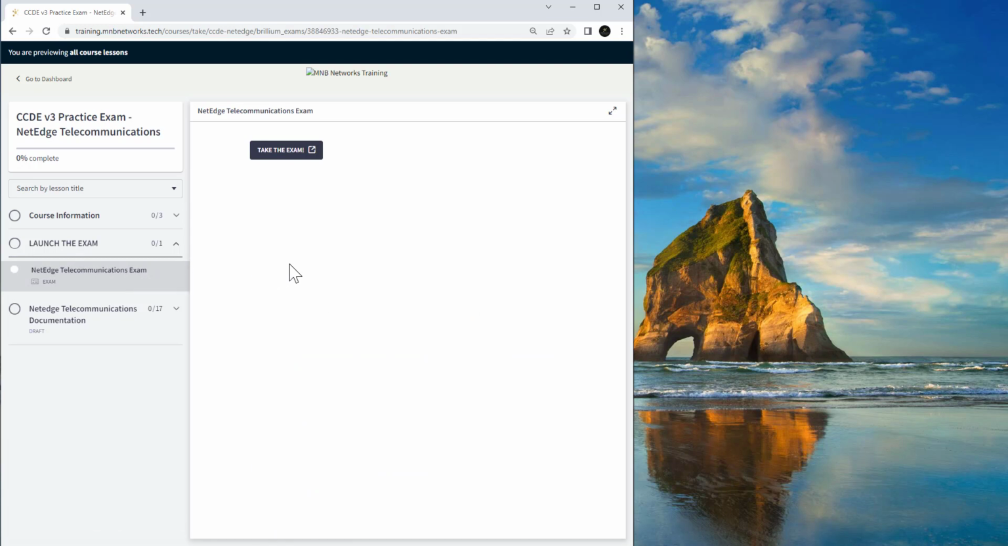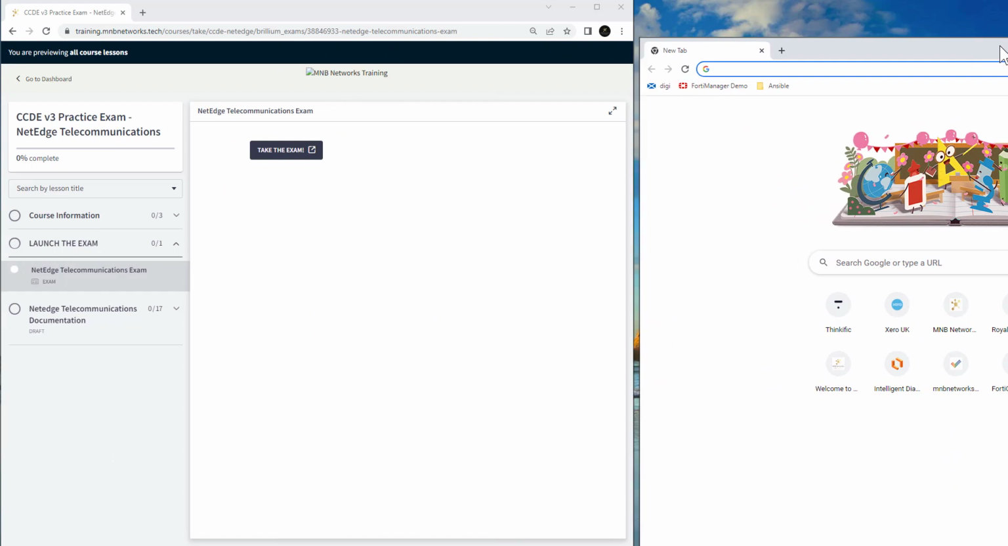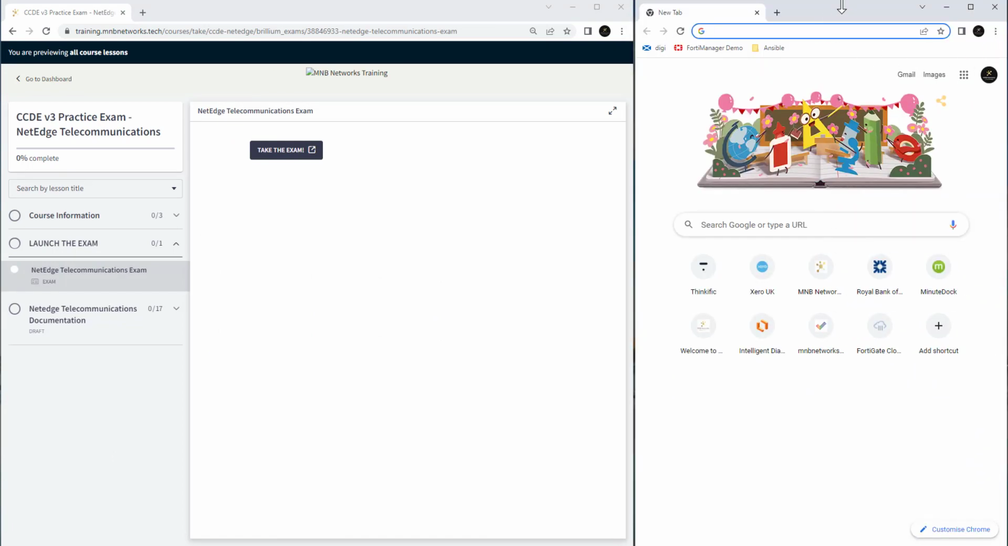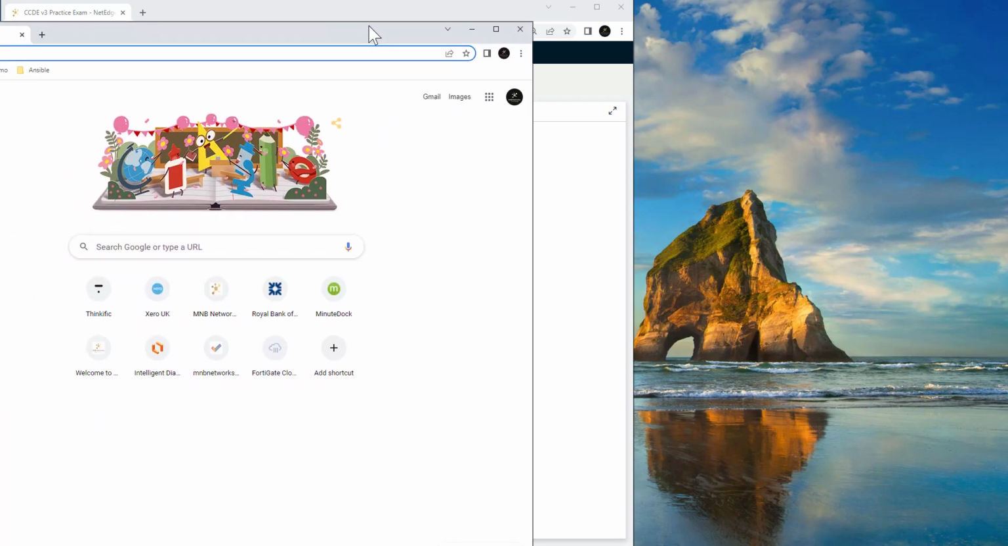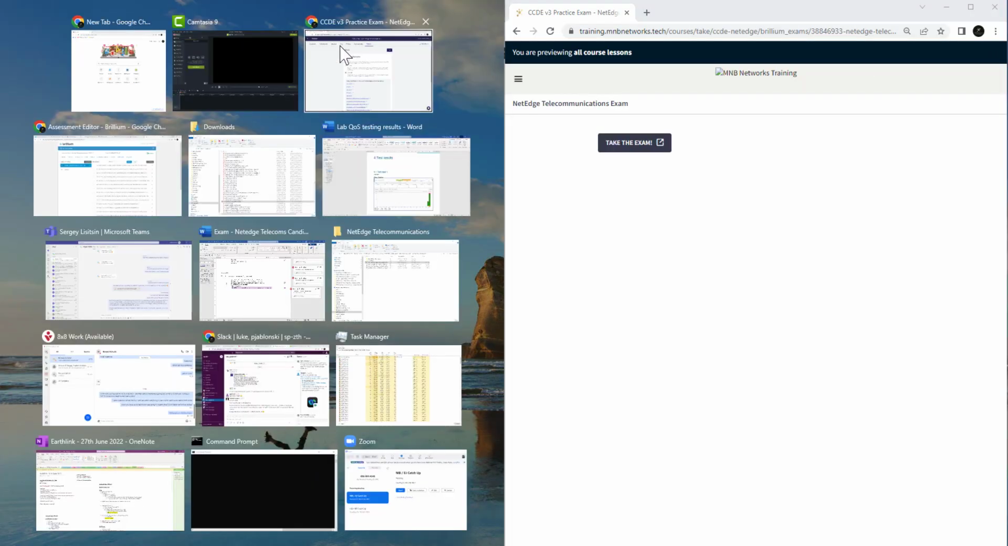But before you actually do that, what I would suggest to you is to do Control N on your keyboard. Actually, we'll switch them around because what we want to do is have two windows open at the same time to emulate the CCDE exam engine.